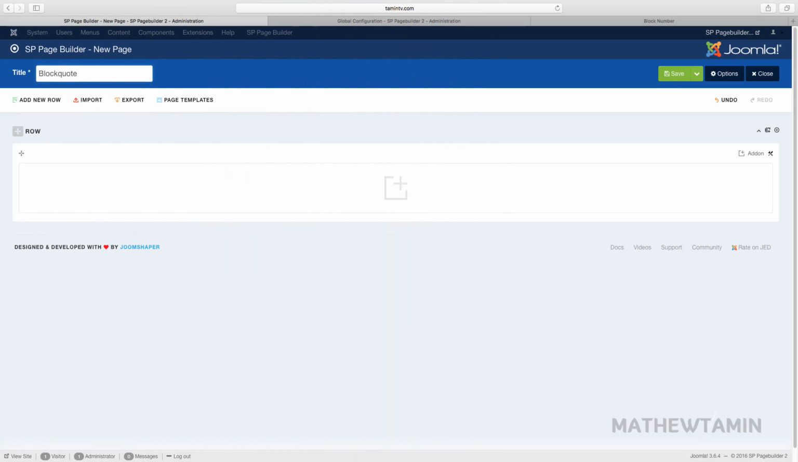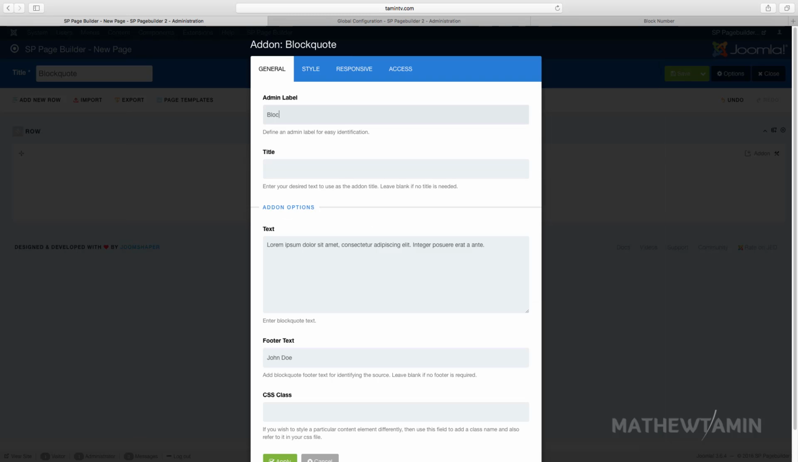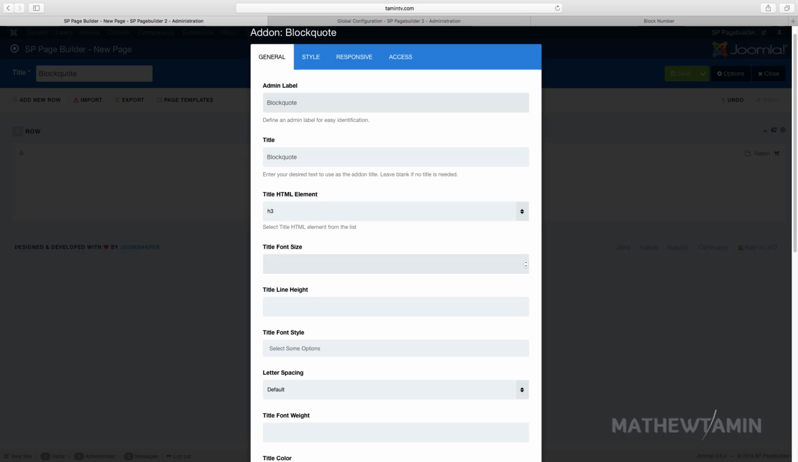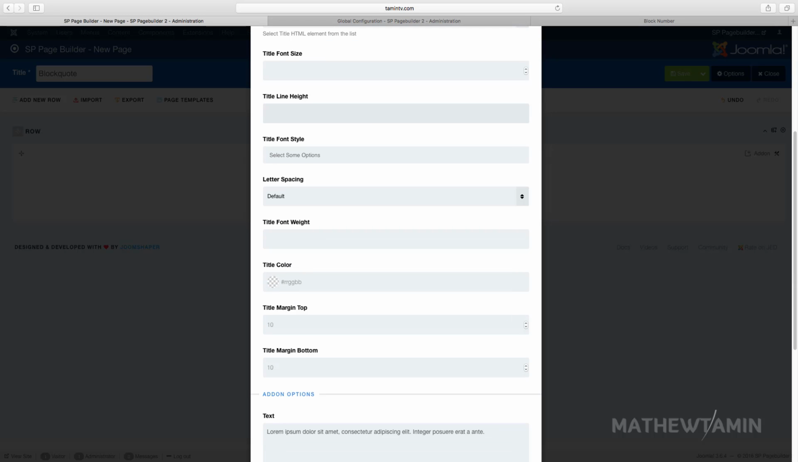In this lesson, we're going to add a block quote. So let's click on add-on and click on the block quote and then put in block quote. And once you do that, it automatically activates some more fields that you can go through. These are not mandatory, but you can change these per your specifications for it.